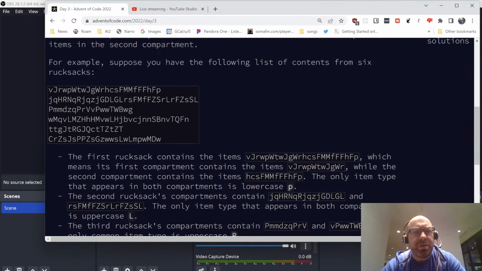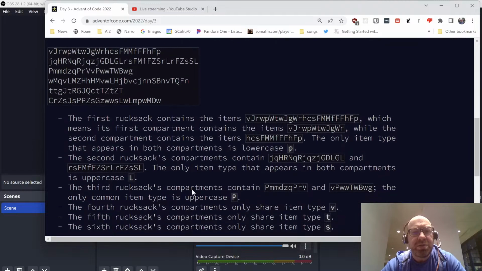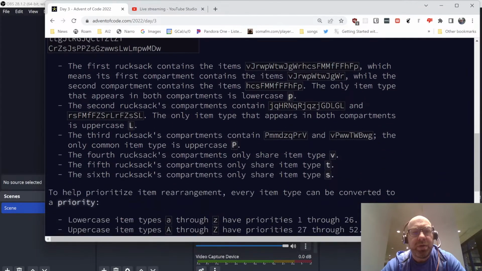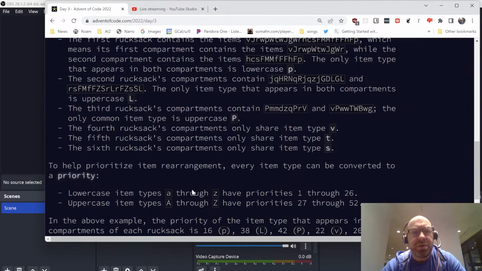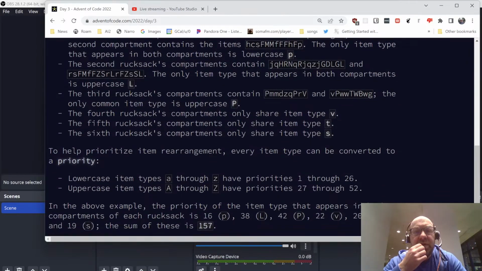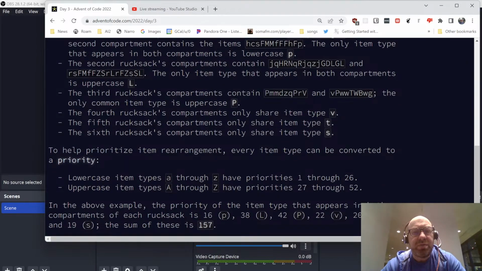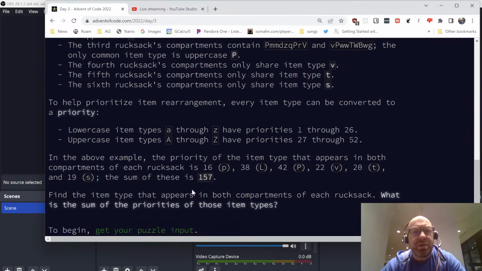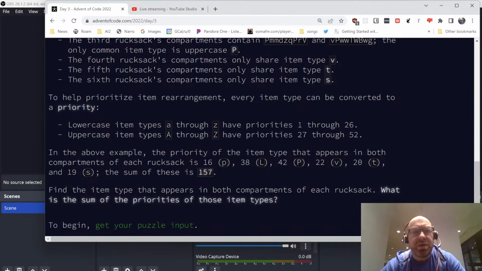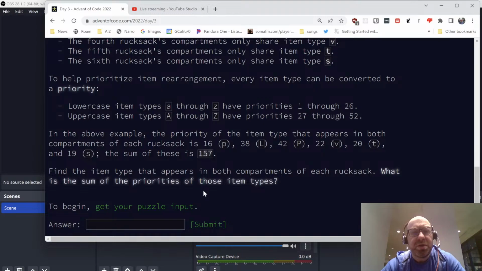The item type that appears in both compartments is lowercase p. In the second rucksack, the item type that appears in both compartments has a priority. Lowercase items have priorities 1 through 26, and uppercase items A through Z have priorities 27 through 52. The priority of the item type that appears in both compartments is 16. Find the item type that appears in both compartments of each rucksack. What is the sum of the priorities of those item types?